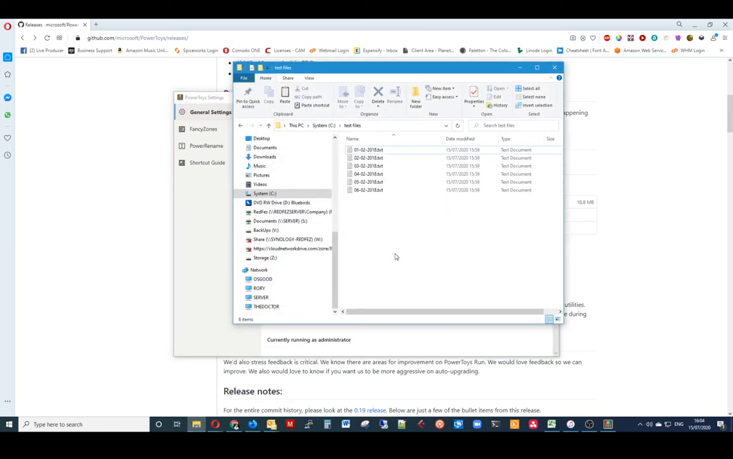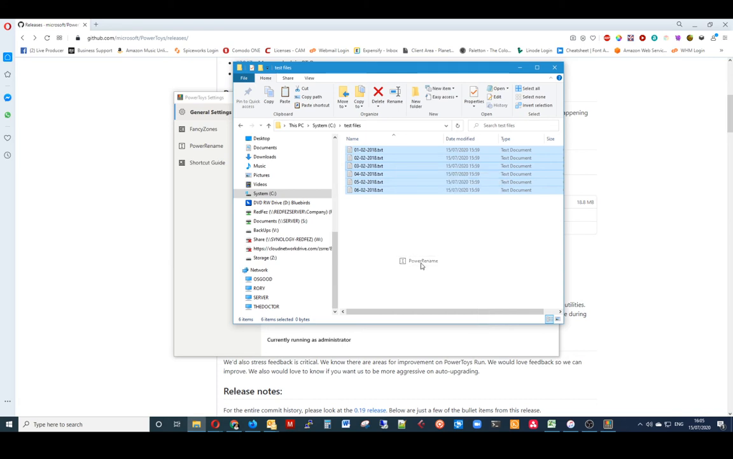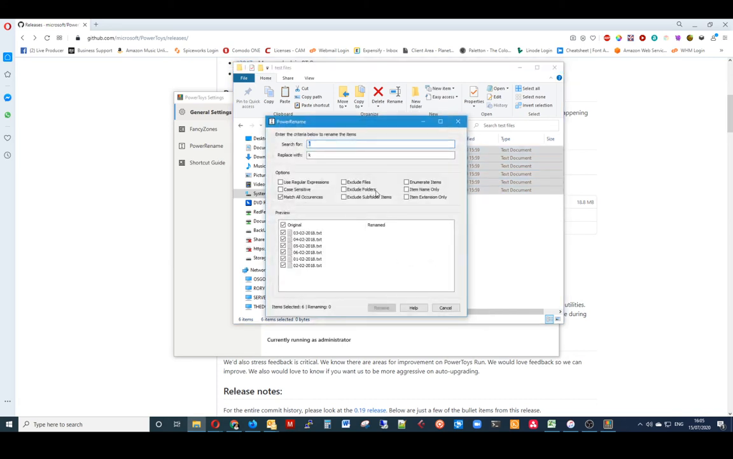So here's an example. In this folder here I have got 6 files. Okay, it could be more than that, and I want to rename those, and I want to change that 2018 to 2020. Well, it's dead easy to do with Power Rename. I'm going to select all of the files that I want to rename, and I'm going to right click. Now when you enable Power Rename, you now have in this context menu the Power Rename option. So let's click on that.